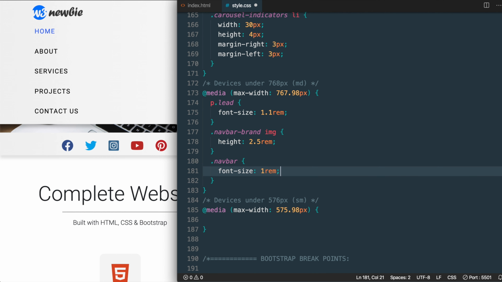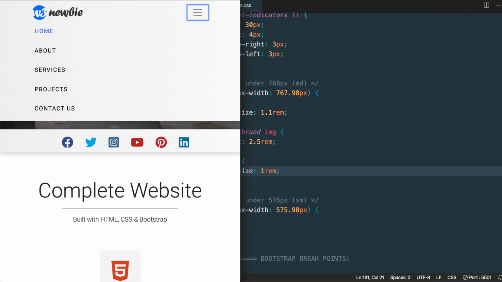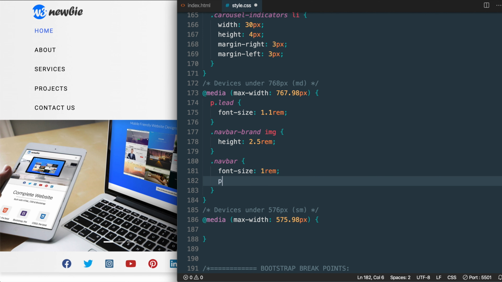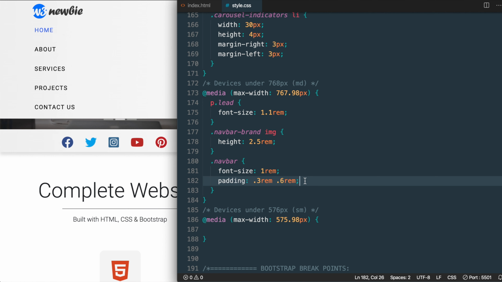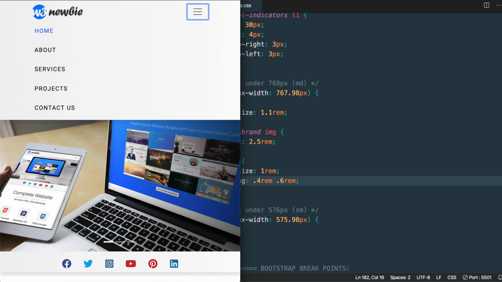Then we'll also change the padding around for the navbar itself to reduce it a little bit so there's not as much space around the logo. So we'll say padding 0.3 rem top bottom and 0.6 rem left right. And that looks pretty good except for it's a little bit off with the navigation. So let's change it to 0.4 rem. And that's going to match the original.